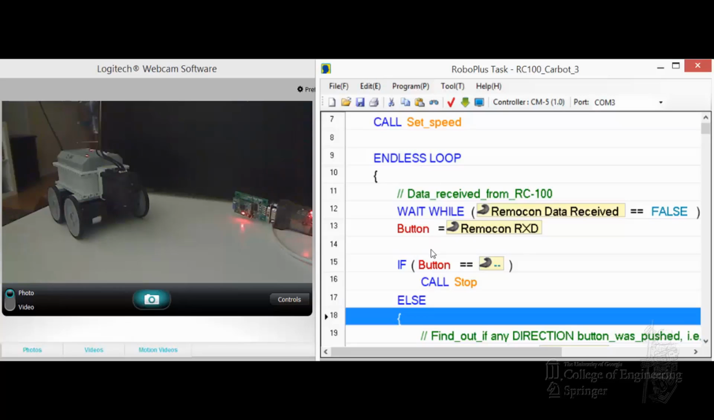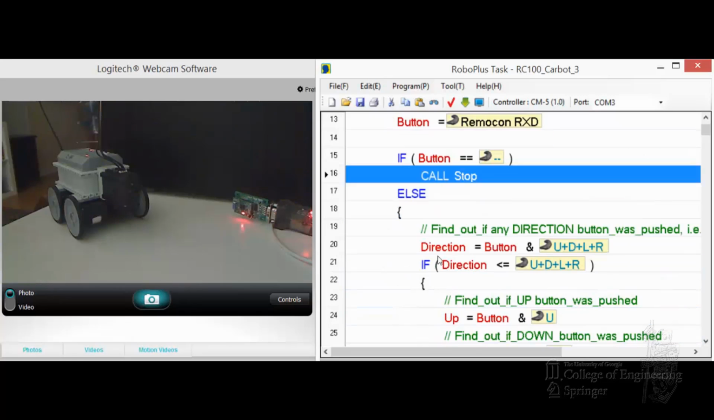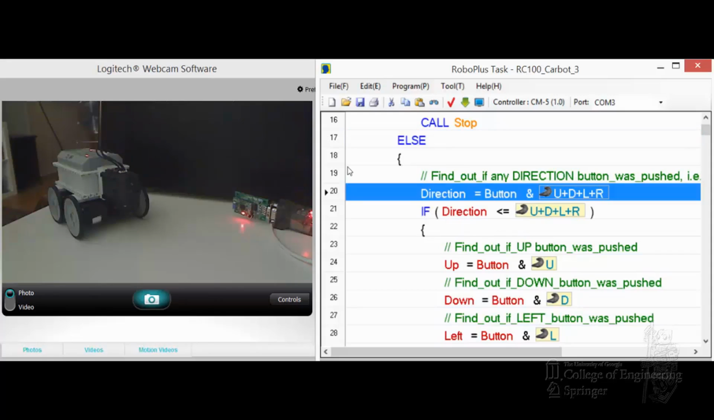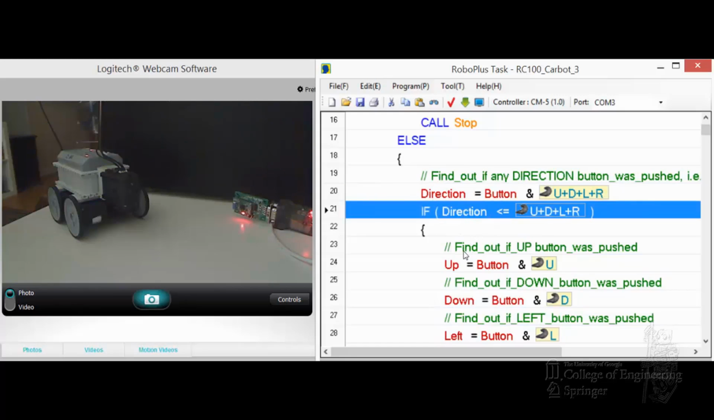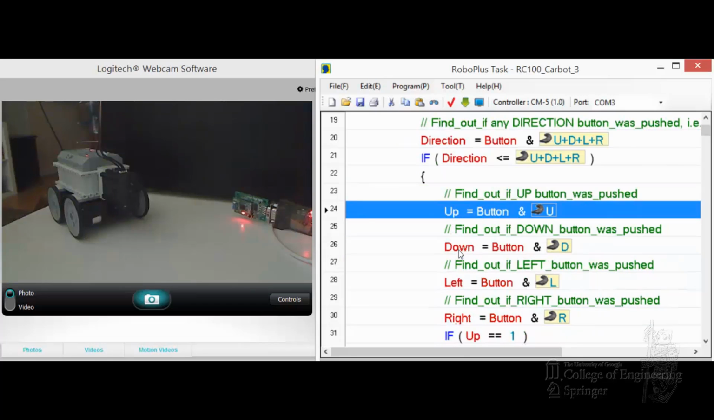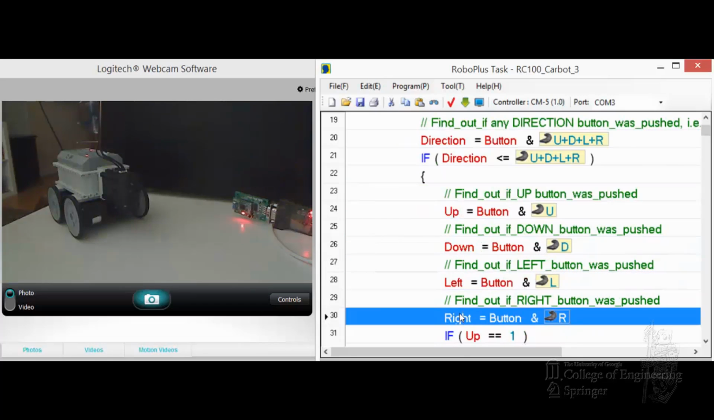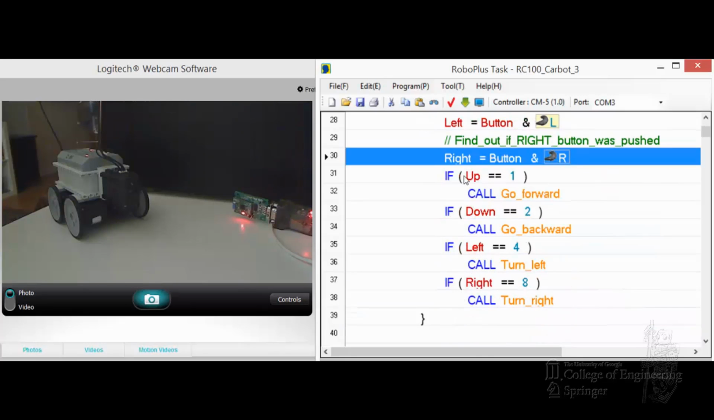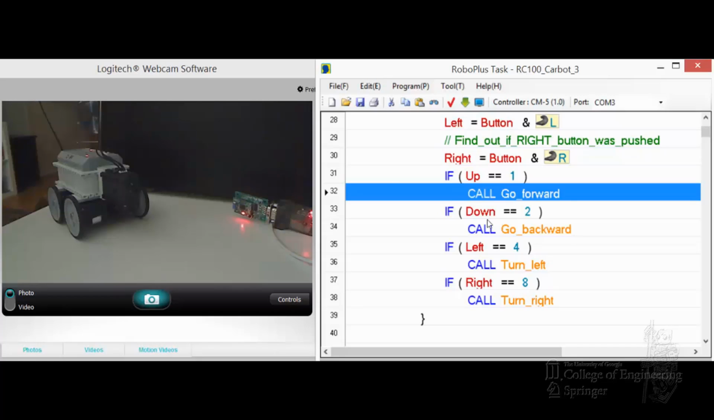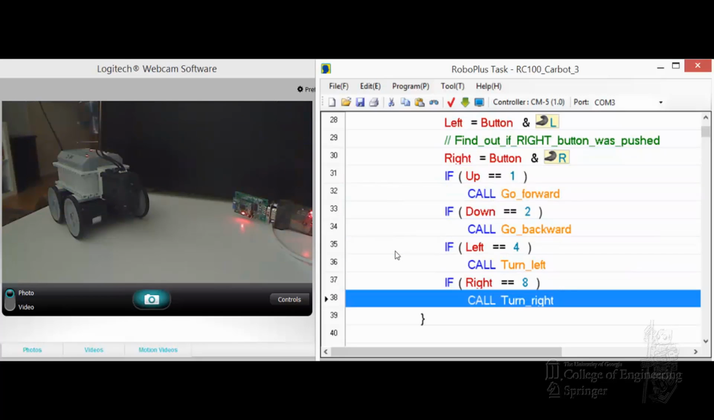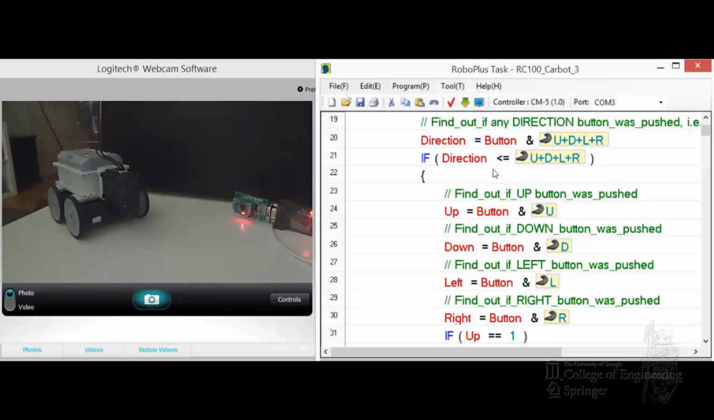Okay, so to repeat: if nothing, you stop. If you push something, we need to figure out the direction first. The button parameter has everything, so we filter it with up, down, left, right to pick up only the up, down, left, right button. The direction has that information, and then we go into the if and figure out up, down, left, right separately, as before in version 2, with the same piece of code. If up, you go forward; down, go backward; left, you go left; right, you go right. Okay, so that takes care of the direction.